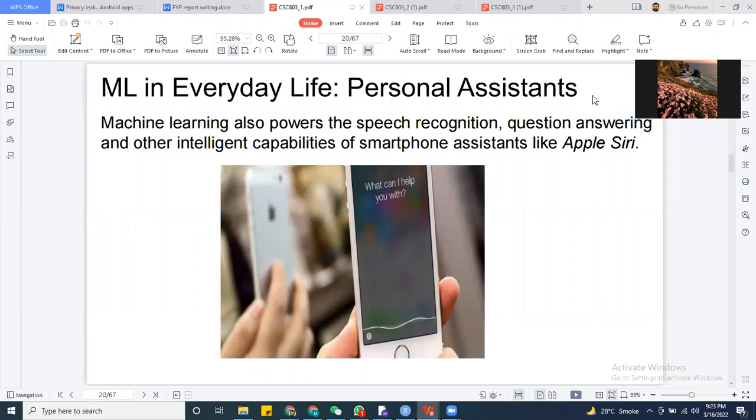This is the personal assistant. As we know, Siri is one example, Apple Siri. Which phone do you have? I have Siri. Okay, you have Siri, so you know what this is. Basically speech recognition and question answering are some examples of machine learning.